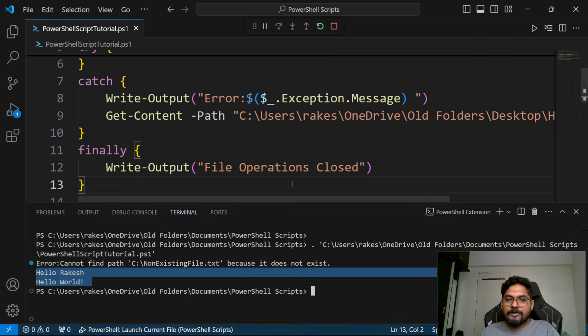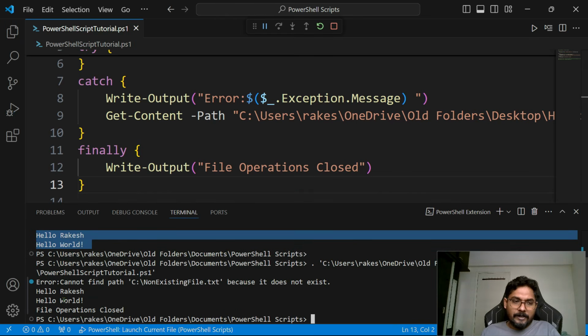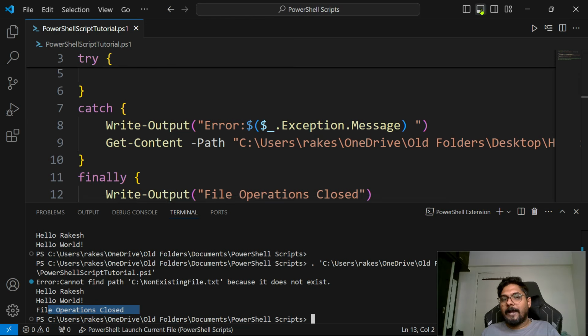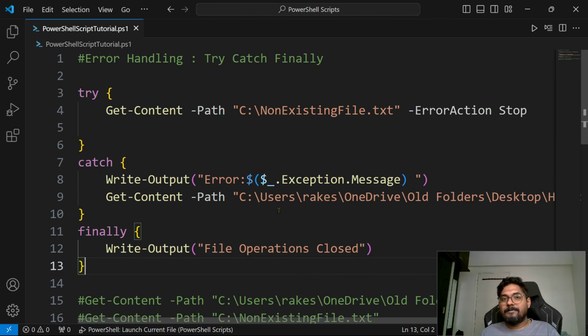And if I'm going to run this, you see, hello world, hello Rakesh, it printed the error, hello Rakesh, hello world, and file operation closed. So this is how the try catch block works in PowerShell script.